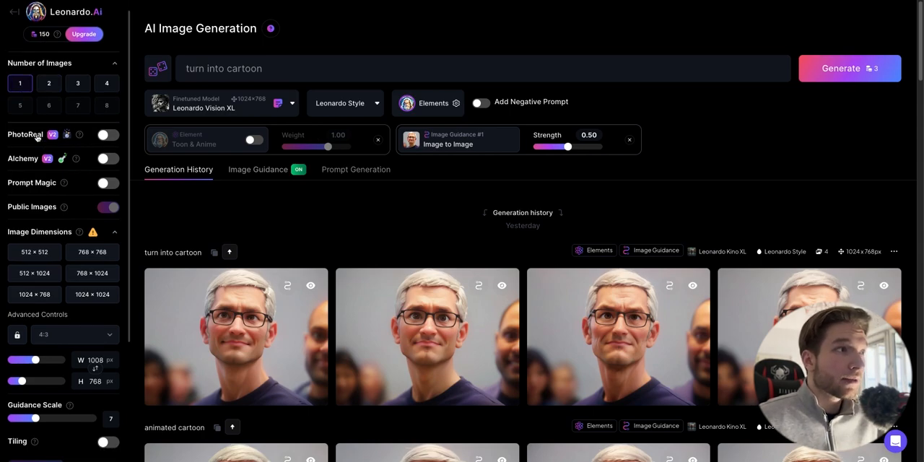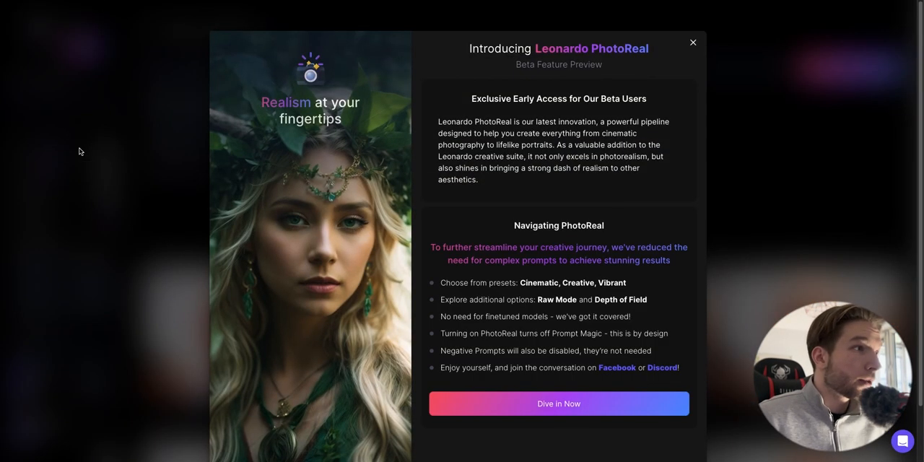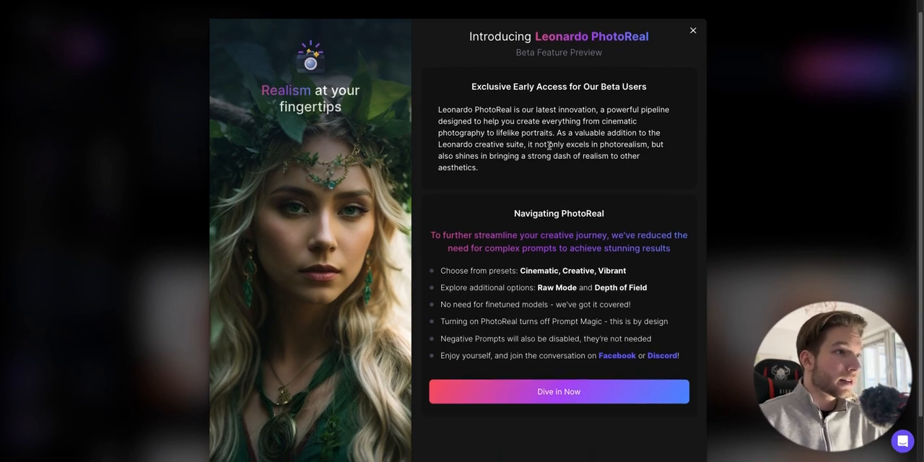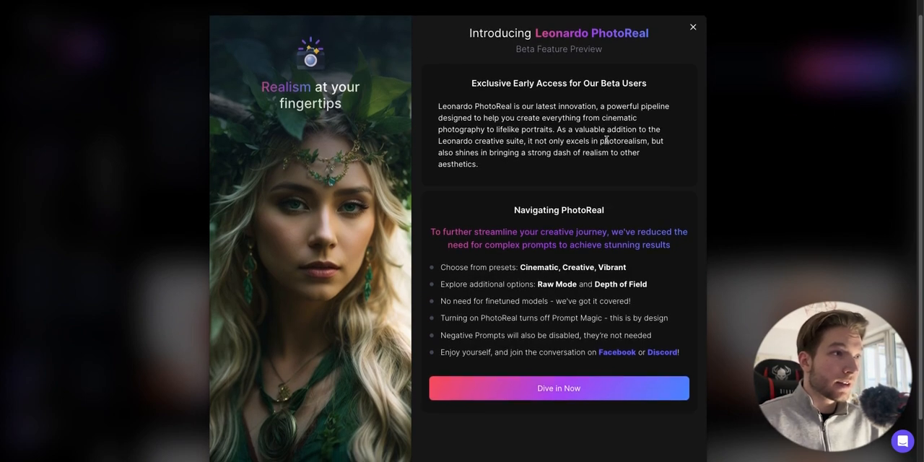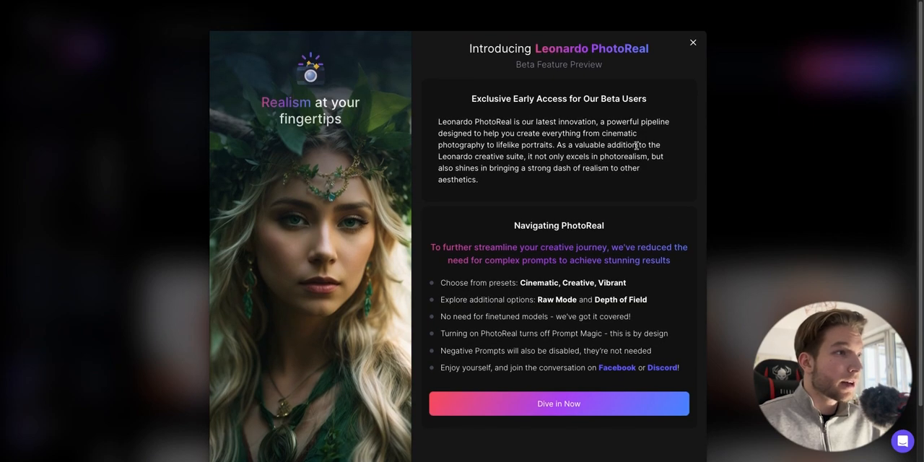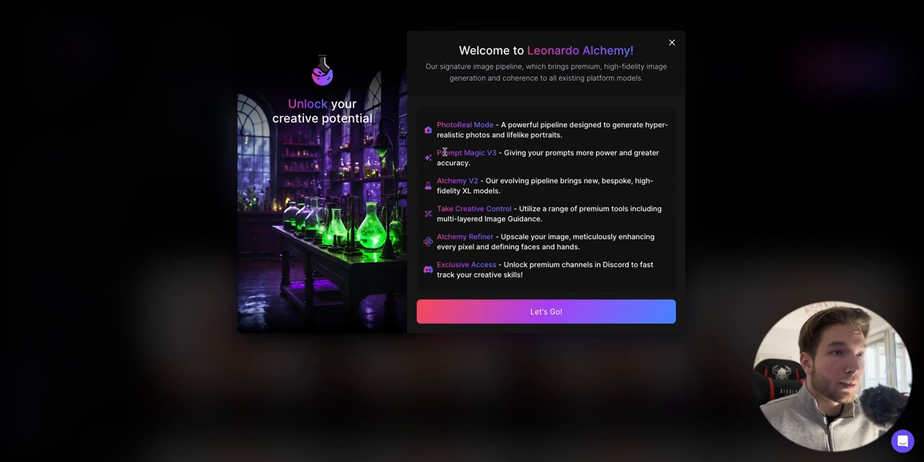Here we have a bunch of new features that Leonardo has added, which is Photo Reel. Photo Reel is a new feature. It is basically a photorealistic pipeline that will help you get very lifelike portraits and realistic photos, and it requires Alchemy to work. And so you might ask, what is Alchemy? Alchemy is a powerful image generator that is only available to paid plans at the moment, and it includes features like Prompt Magic, Creative Control, Alchemy Refiner, and the photorealistic mode.